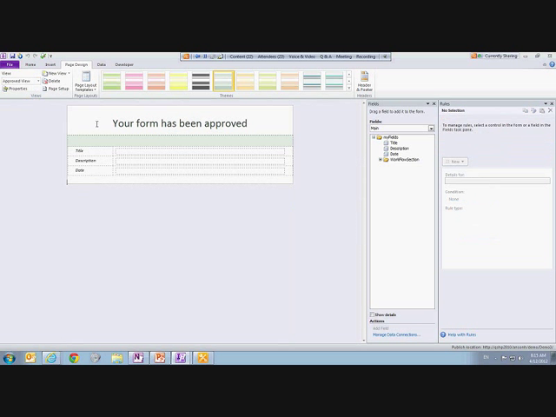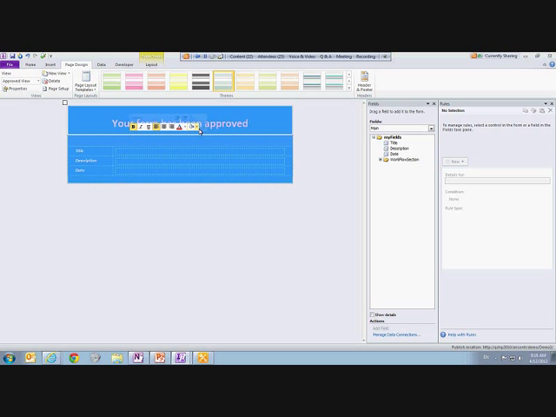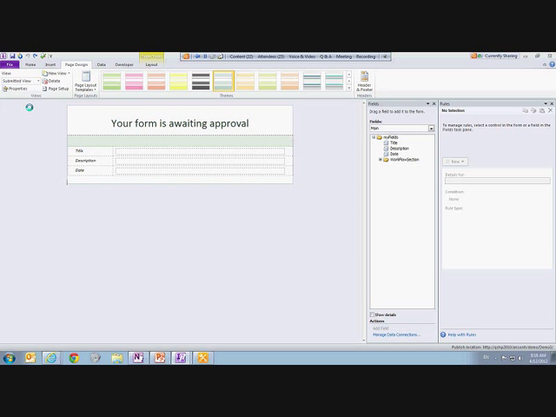And finally, the last two views are fairly simple. It's just the main view and the display-only form. I have all these as calculated value controls instead of text boxes. And the title is just slightly different. Here I said the form has been approved. And then for the submitted view, I just said your form is awaiting approval.